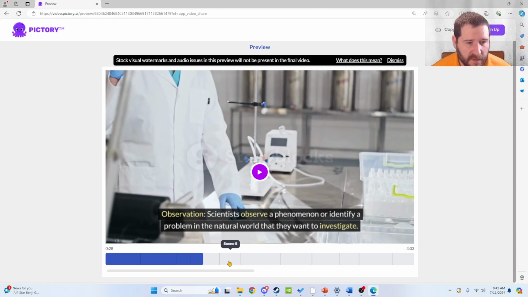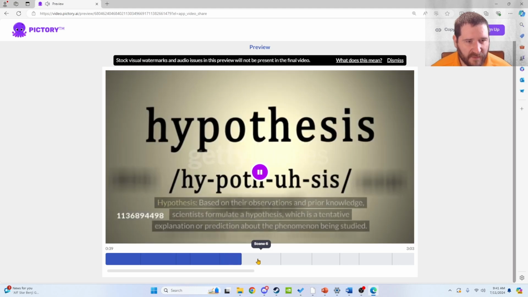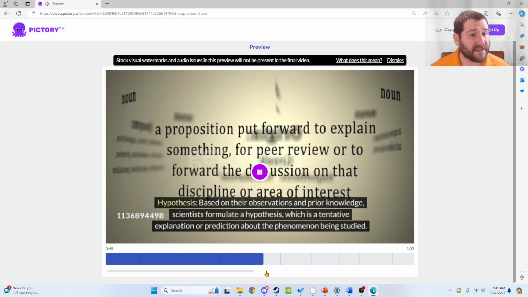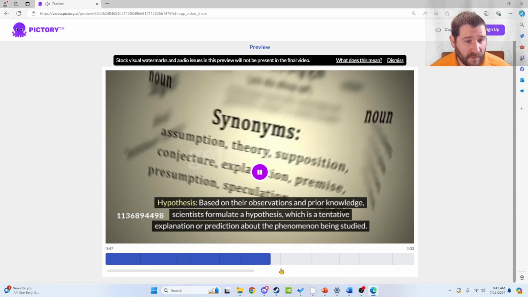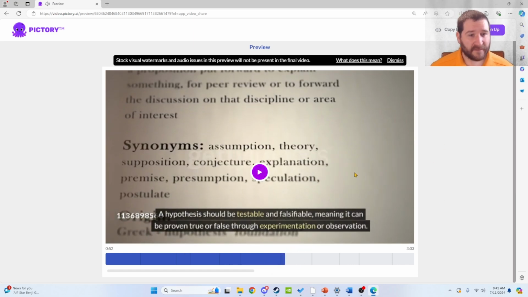scientific method for us. this observation often leads to asking And you can see kind of the questions interesting about how stuff they come up with. hypothesis, based on their observations and I wouldn't say prior this is knowledge, polished or scientists finalized yet. This is formulate maybe a good place to hypothesis, start which is a tentative with your explanation or videos, but I prediction would about the definitely be phenomenon. careful A about hypothesis using anything without fact checking first.